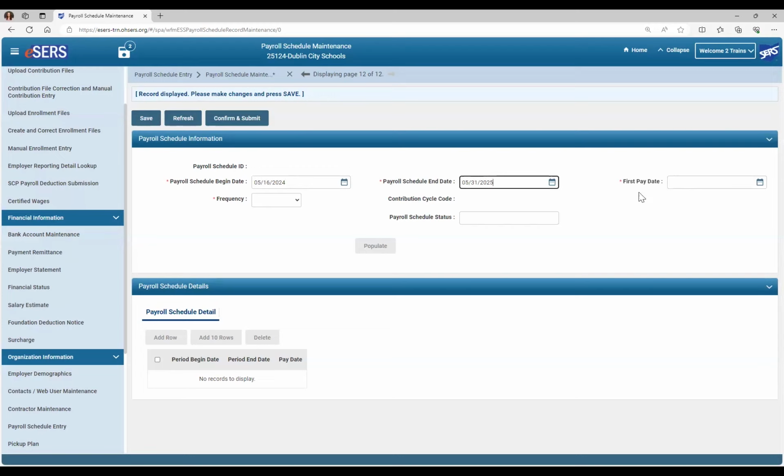First pay date is the first pay date for this earnings period. This field is used to calculate all future pay dates in combination with the frequency selected for this pay schedule. The first pay date is going to be May 31st of 2024. Then you will choose the frequency. This is how often the pay period occurs. You will choose biweekly from the frequency dropdown.